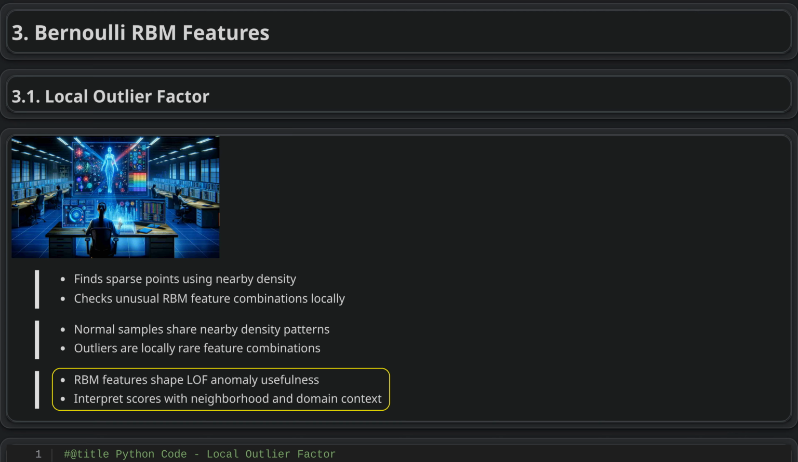Local Outlier Factor can detect anomalies using features learned by a Bernoulli Restricted Boltzmann machine, but its success depends on the quality of those features. The model turns binary data into compact patterns, then compares local neighborhoods to find samples that look unusual. Because results depend on choices like neighborhood size and distance measure, a high outlier score should be treated as a signal for further investigation, not proof. Domain knowledge and visualization can help interpret the findings more reliably.